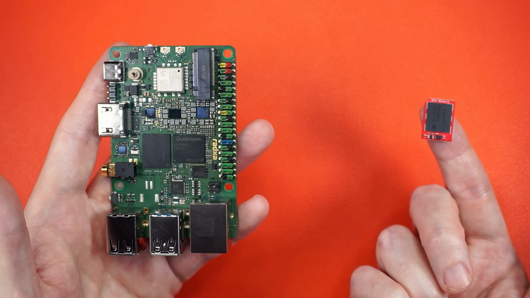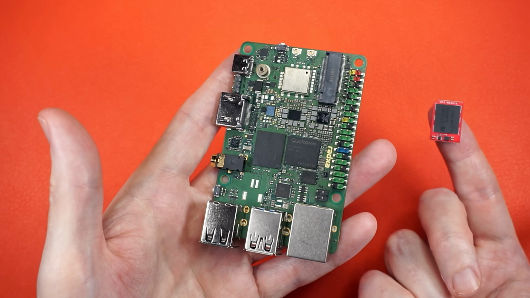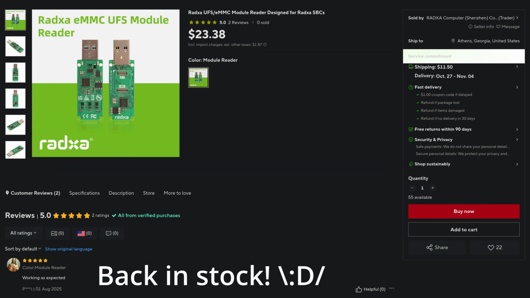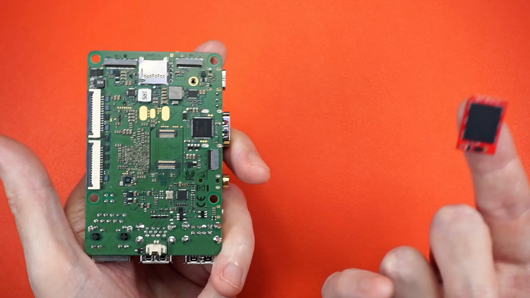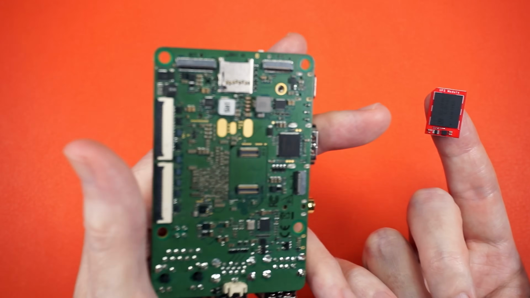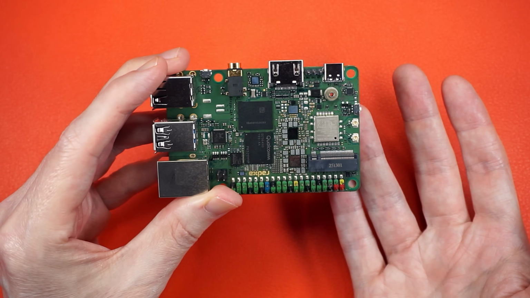But Rasta likes to keep me on my toes, so they didn't include a UFS reader, and they're currently out of stock on the store. So I'm going to use the Dragon without an OS to flash an OS so I can install an OS right after I update the firmware, because that's step one.